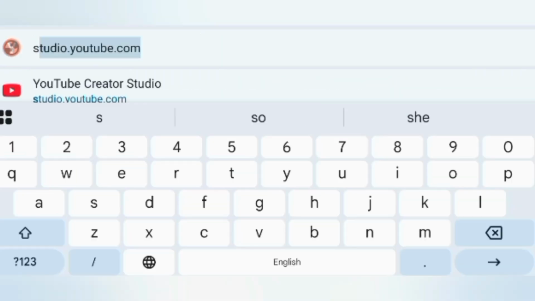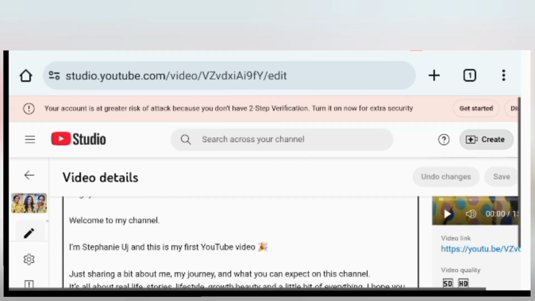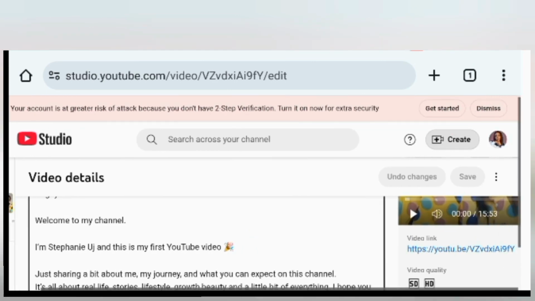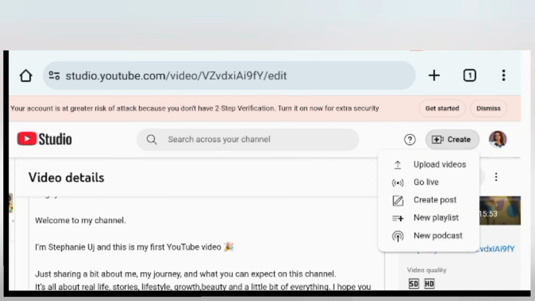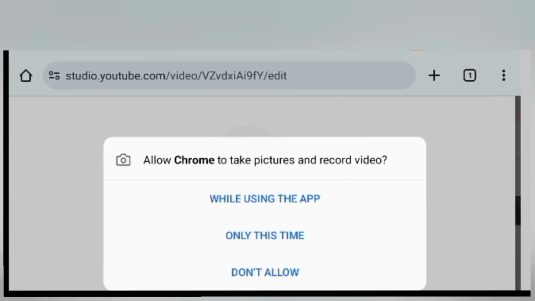Okay, click on Chrome and then type studio.youtube.com to bring it to this place. Then click on create. Then it's going to bring out some options. You click on the first one, which is upload video. Okay, then bringing you to this place, you select files and you can choose only this time or while using the app, whichever one.